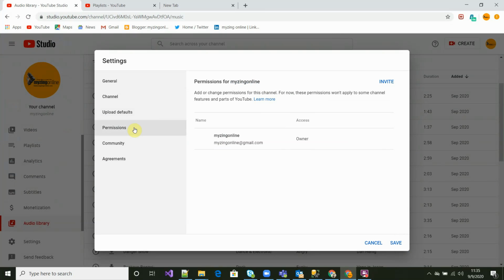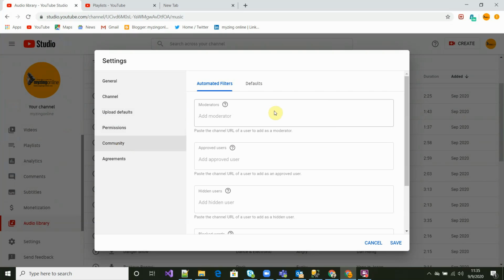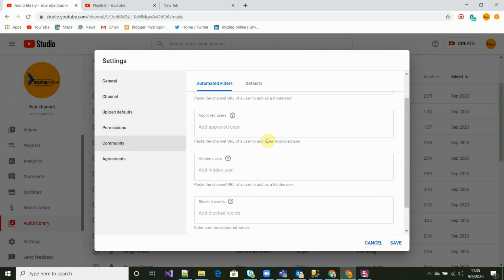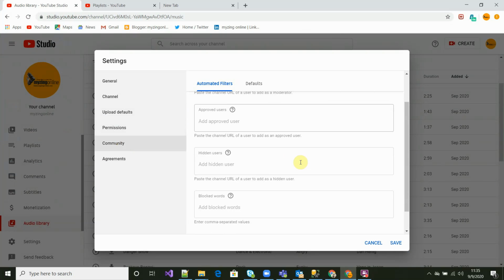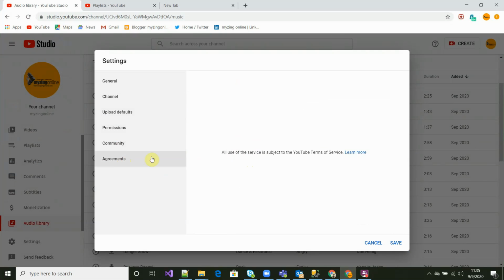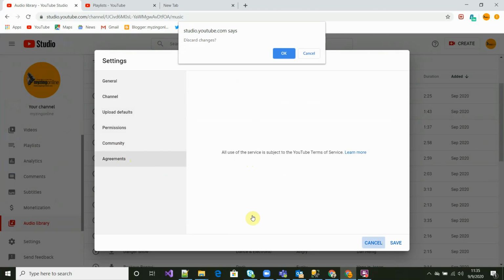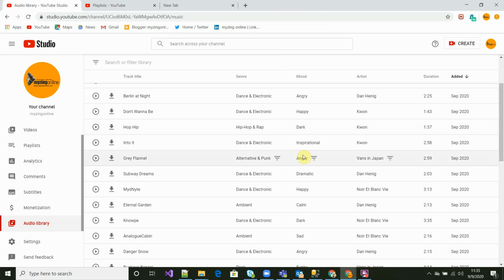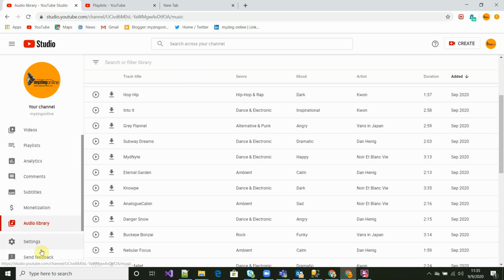So then the permission thing, I'm the owner, and these are automated filters, how to approve users when they are subscribing, hidden users and all that. It's nothing to do with your videos. It's just about your channel. So those are all the things which you can use in YouTube Studio.